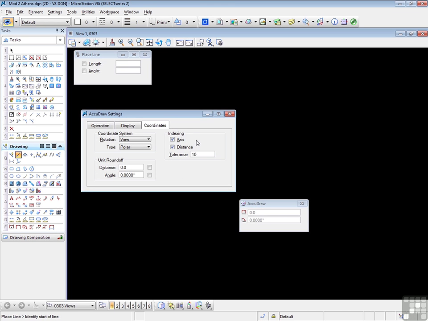On the Coordinates tab, I want you to look at the indexing options. As you know, with Axis on, when you drag a line, the dynamic line will snap to the axes of the compass, which is extremely useful for most drawing operations, but sometimes you don't want that to happen if you're working with very small details and you can't quite get to something because the line instantly snaps to the axis.